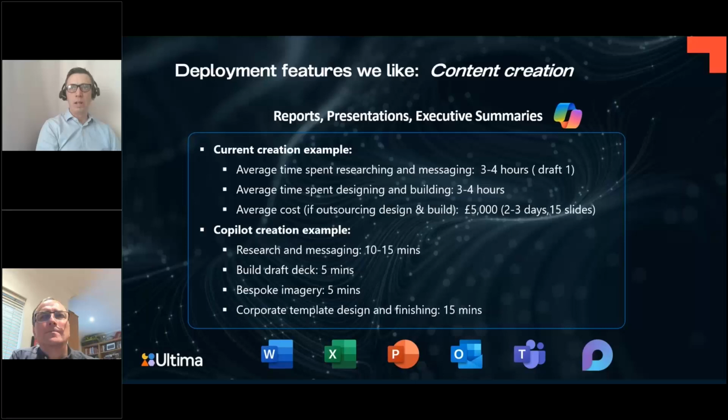But ultimately, that 15 minutes of cleaning up, making sure it's okay, changing some of the colors, has turned what used to be a whole day job into an hour, or potentially even something outsourced to another provider, saving us that outsourcing. So we're seeing huge time savings from content creation, creating unique stuff, particularly PowerPoint and Word, from nothing.